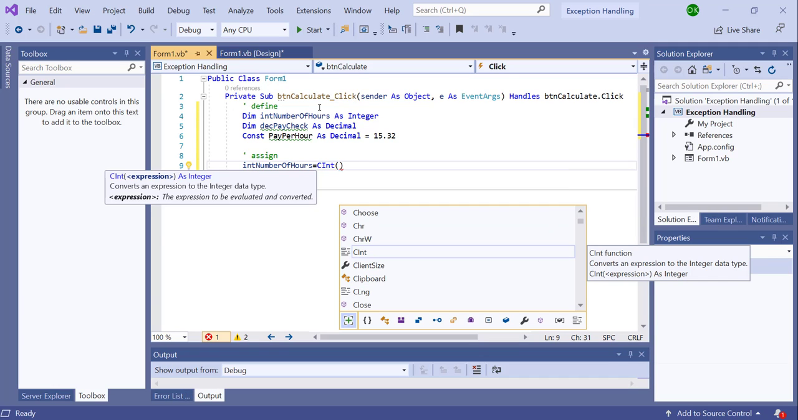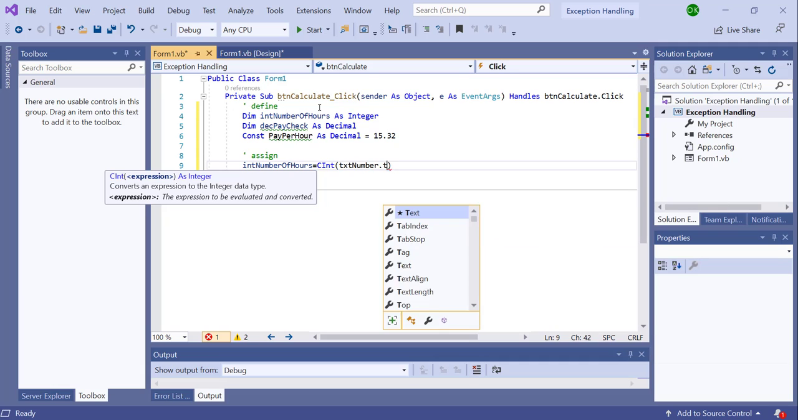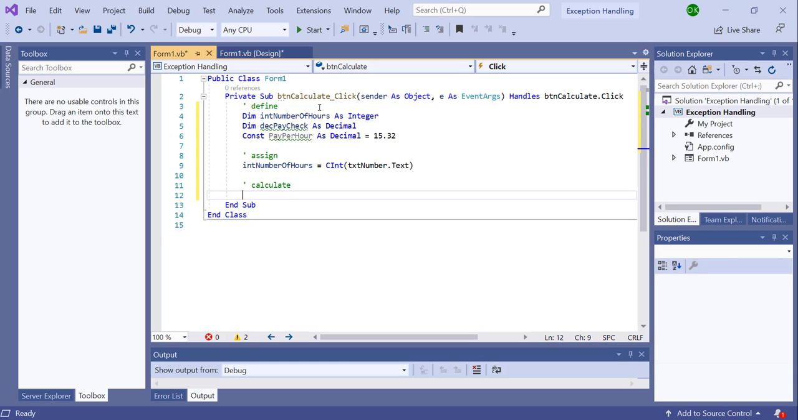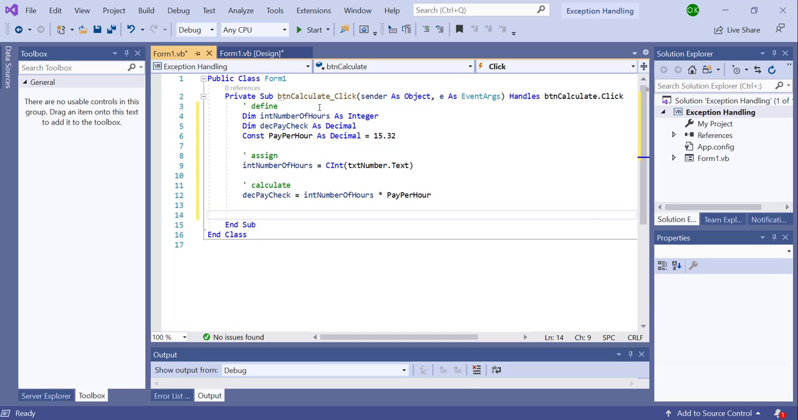Now I'm going to read from the text box, .text. Since I'm not reading any more variables, now I'm going to move to the third section of my code, which is the calculate. In this section, it's going to include all the different calculations that I might have in my application. The only calculation in this application is the total paycheck amount is going to equal the number of hours multiplied by the pay per hour. That concludes the calculation part for my application.